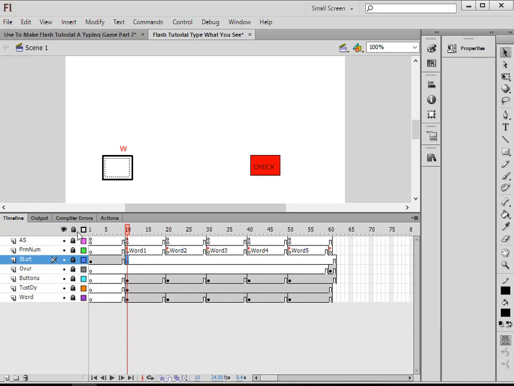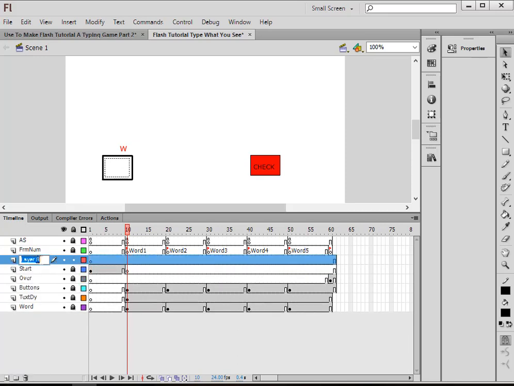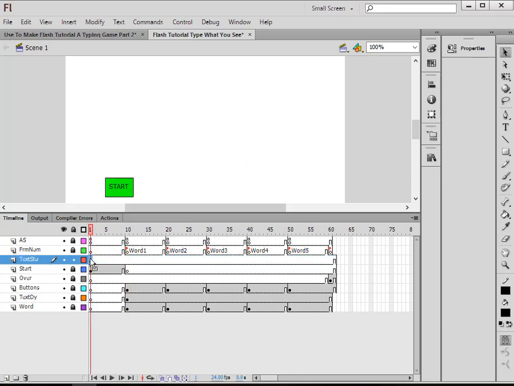Now we need some static text. So click the start button, insert a layer, call this text, T-E-X-T, S-T-A as in text static. Select frame 1. Here's my start button. Come over here, text box.